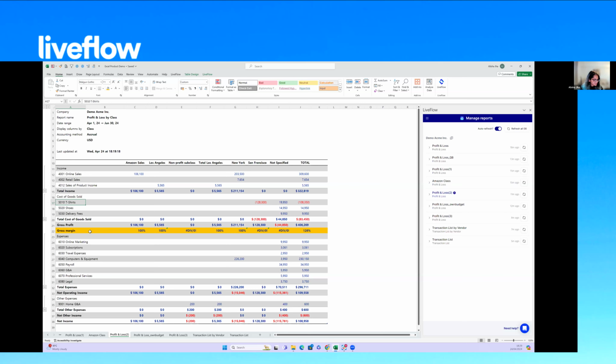Can we build our own reports? Absolutely. As I said, this is as flexible as you need it to be. So please feel encouraged to build your own reports as filtered as you need.